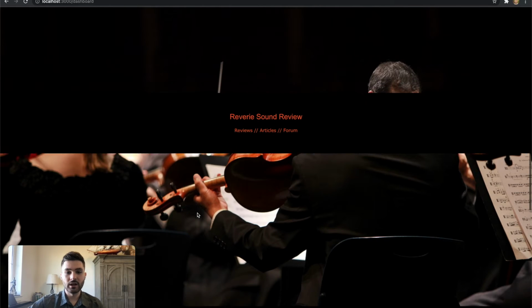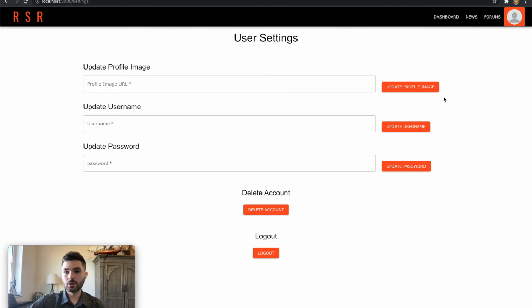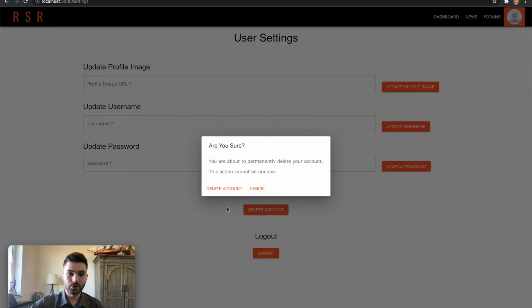Now this cool little scrolling was created using the parallax scrolling node package. So you can also go click here and customize your user. You can update your profile image, update your username, update your password, delete your account, or log out. If you try to delete your account, you will be met with a useful little modal here for secondary confirmation.